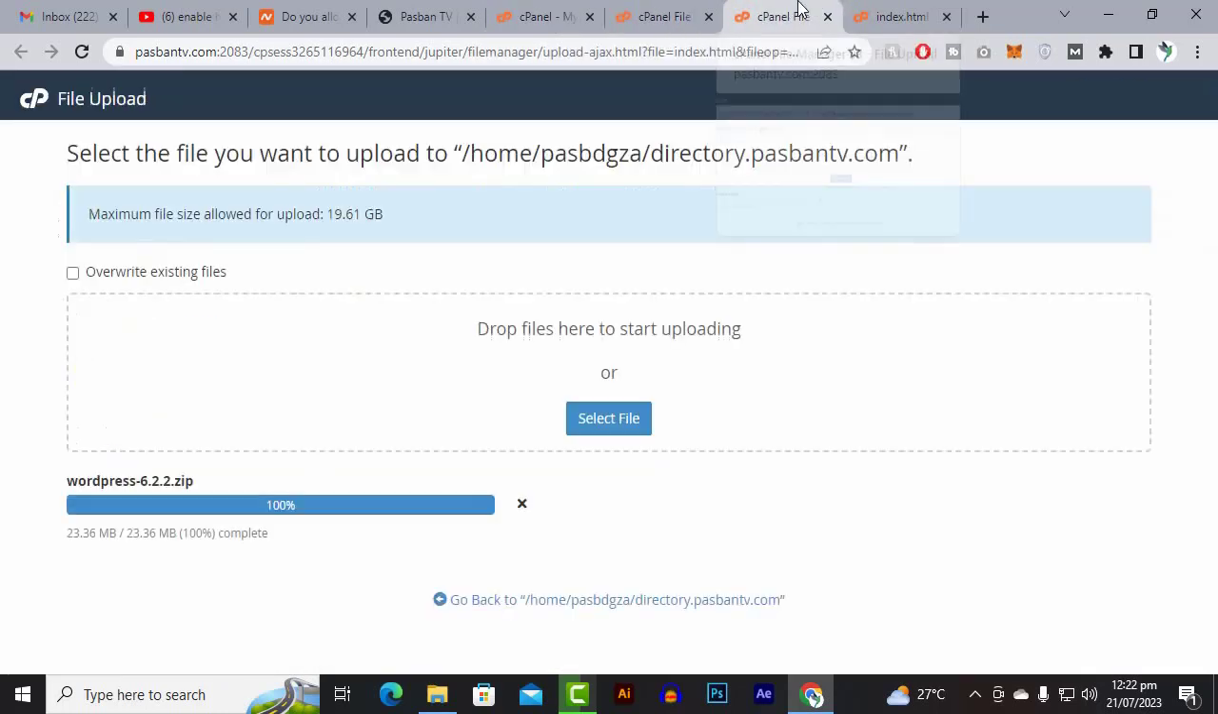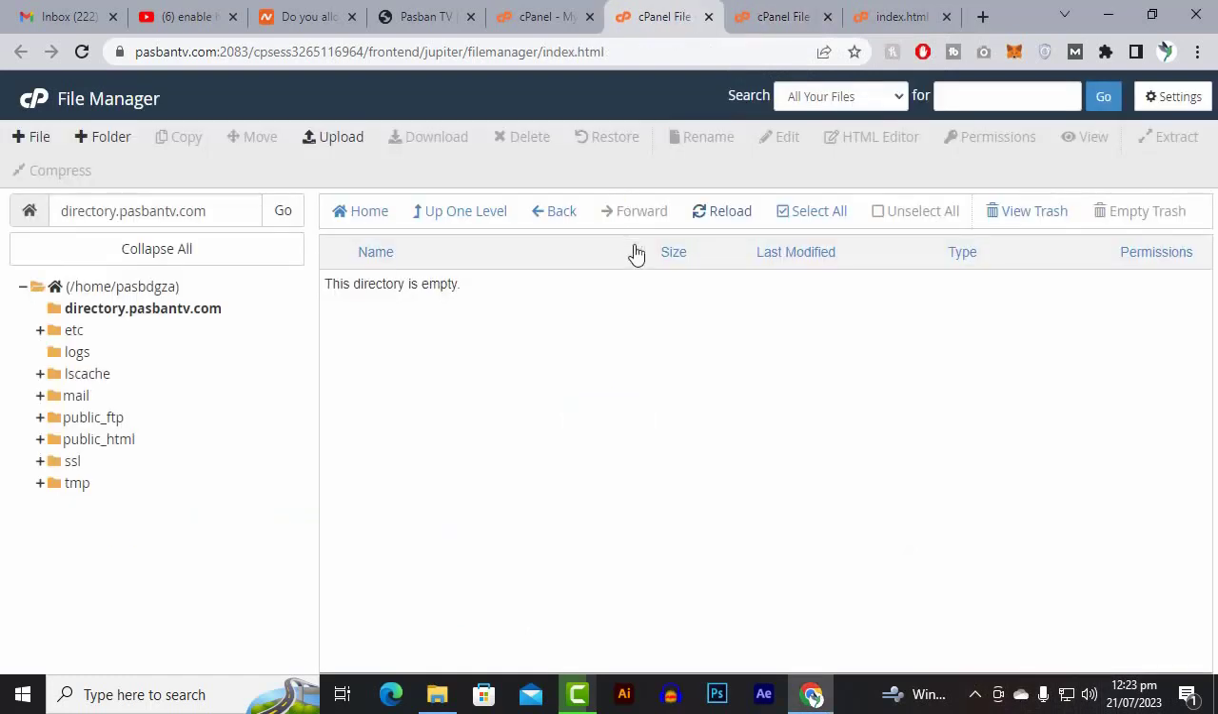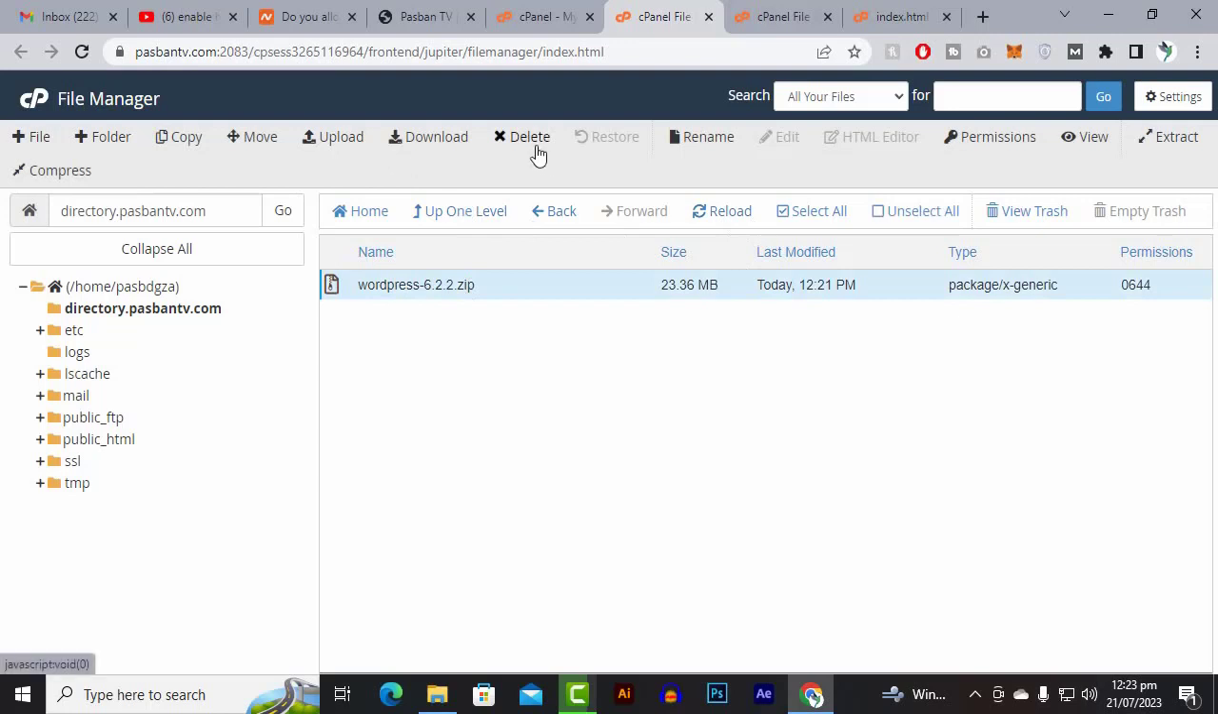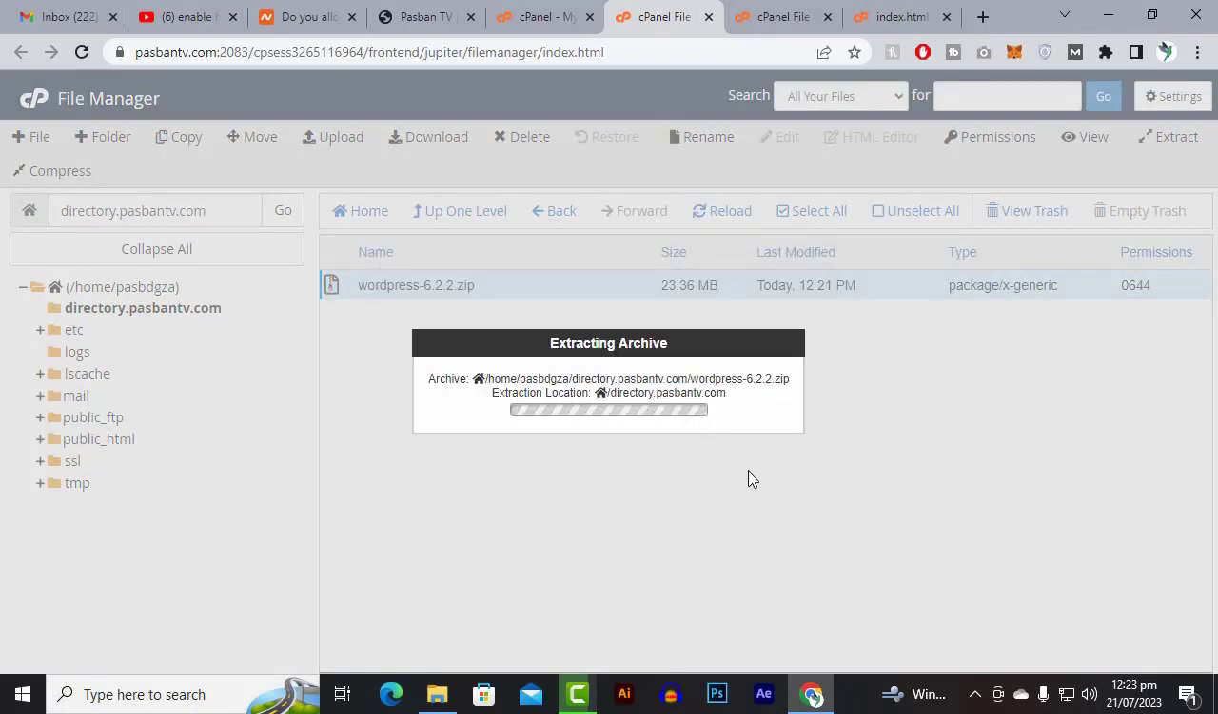We will check whether our package is uploaded or not, and it's 100%. When it turns green, then we will move further, because it should be green when it's fully uploaded. Now we will have our package here. Let's select it, let's extract it, and we can extract it in the same folder.